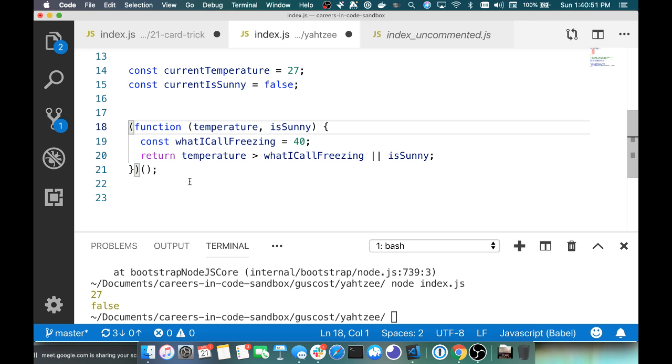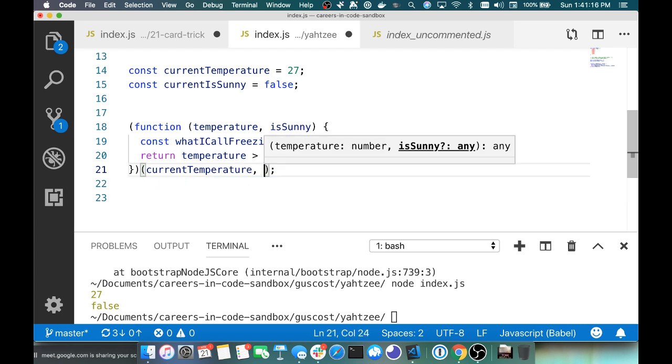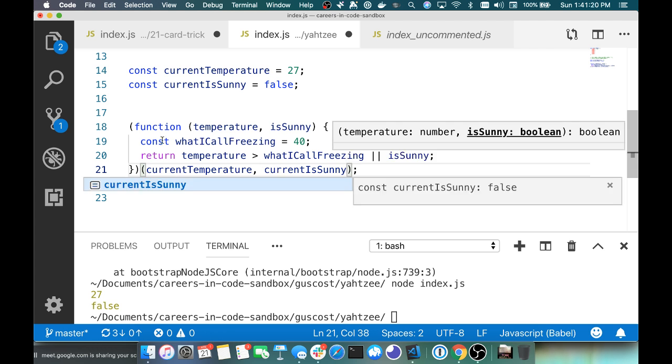And this is going to evaluate. All of this will evaluate down to one thing, because this will return something, and we need to put some arguments in here, because we are running this function, and this function expects two arguments. So we would need to put current temperature and current is sunny right down here as arguments.